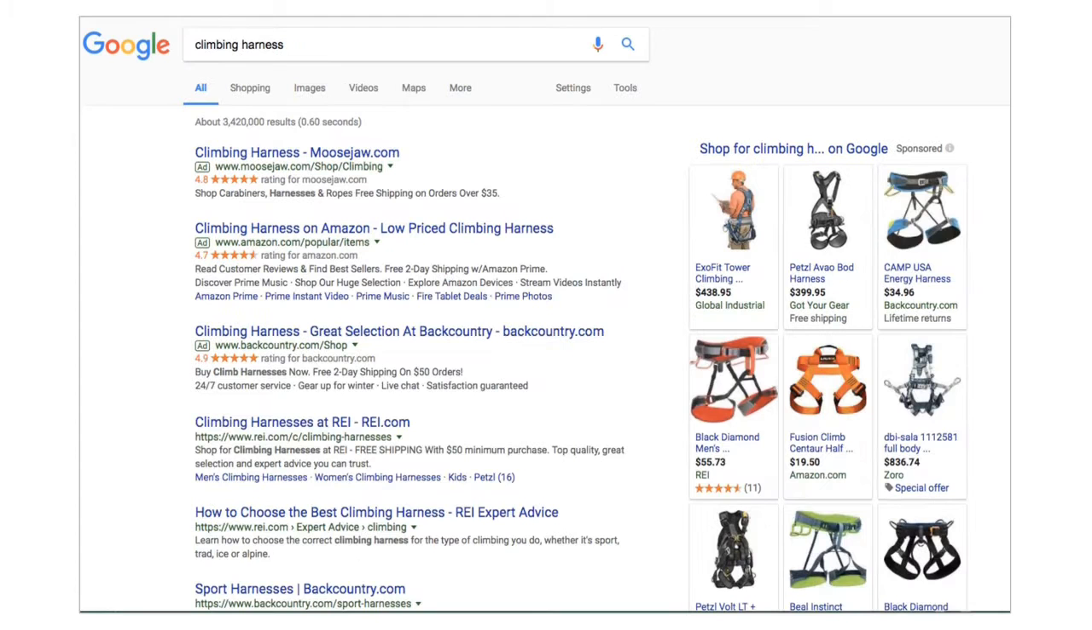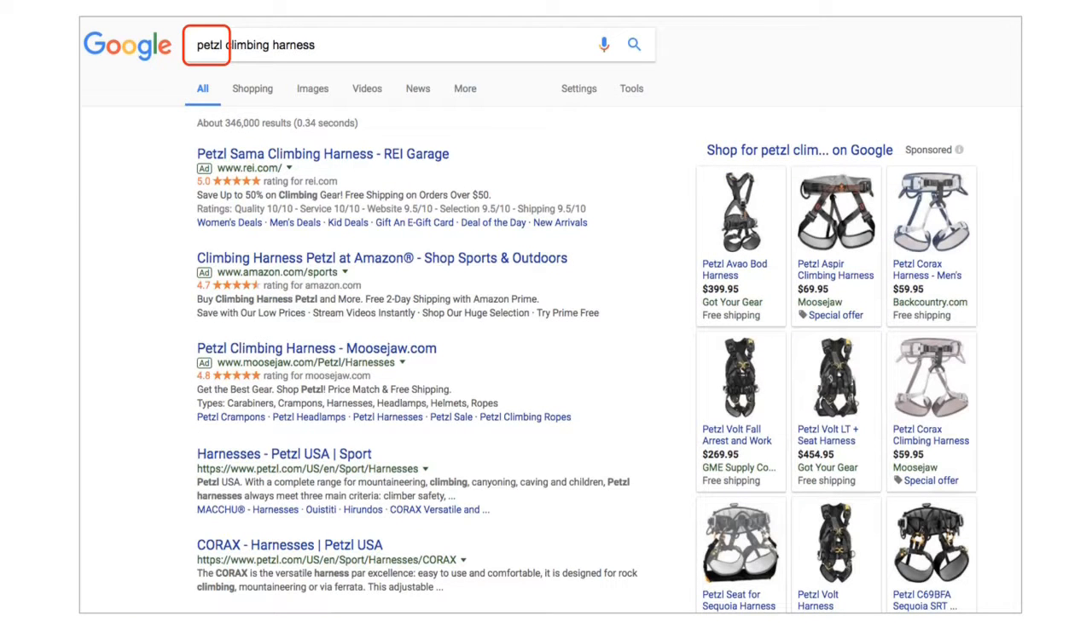I'll go back. Here's the original one, climbing harnesses, no brand. We have REI. REI are the two main results in the organic results. These are catalog type pages showing a number of different comparisons, probably of results. And as soon as I add the branded result, what do we get? We get that brand showing up in the results page. So now the organic results below the ads are both Petzl.